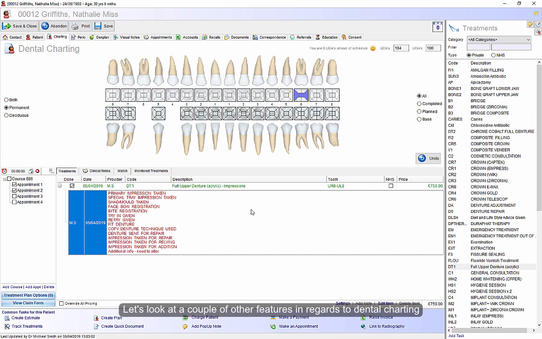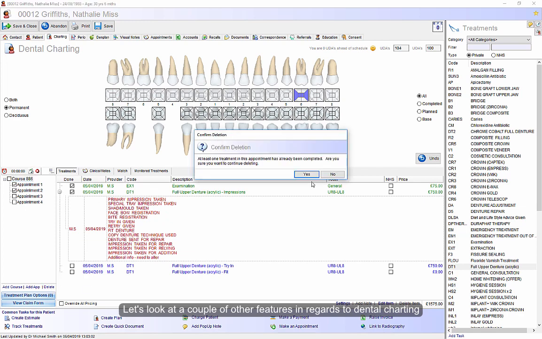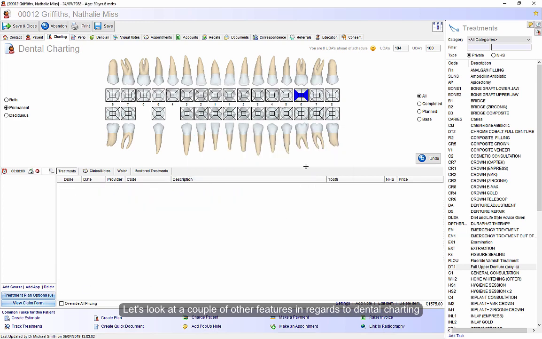And there's many more things we can talk about when it comes to dental charting. For example, let's just delete that course of treatment. And let's say the patient would like to have different treatment options for their course. Now, if that's the case, we can just add a course of treatment as we would normally do, but instead of actually charting directly onto the chart here, we can simply add some treatment options.